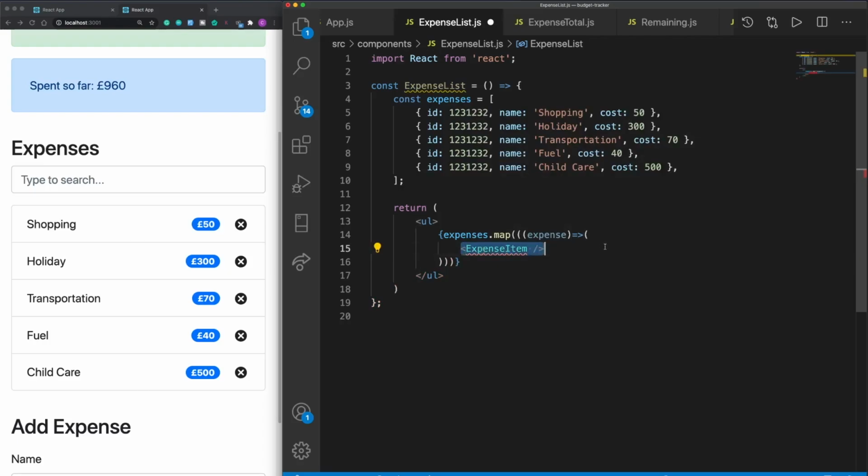So we haven't created this component yet, but what this will do is accept some values as props and display those values onto the UI. We need to pass some things as props.